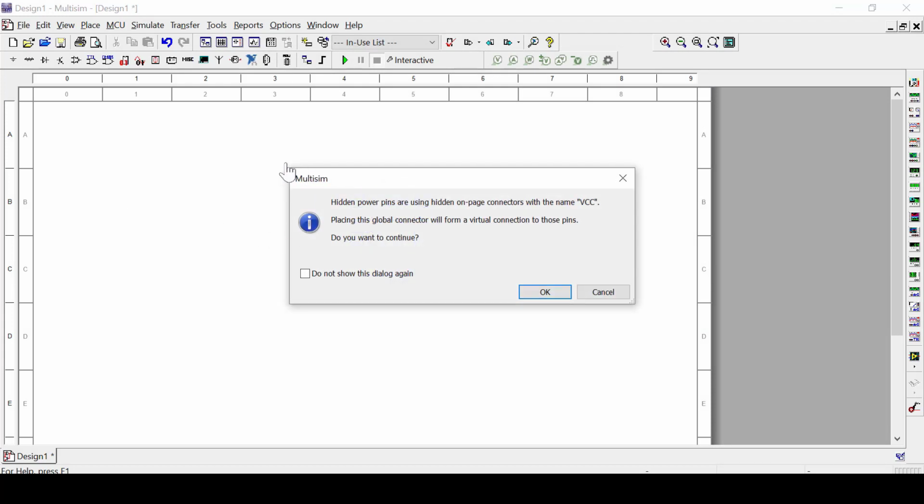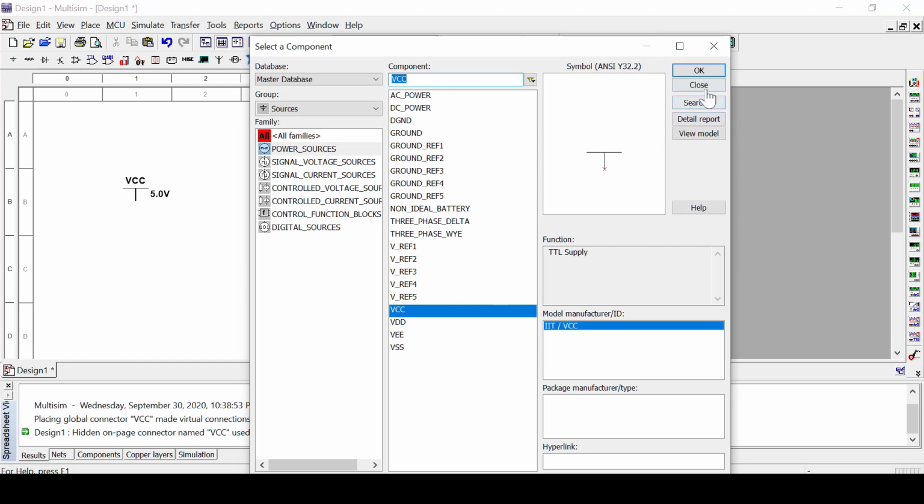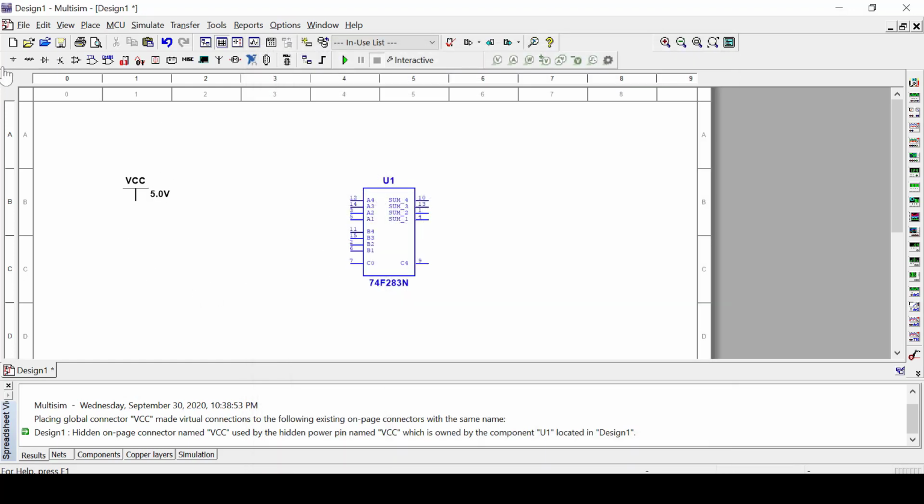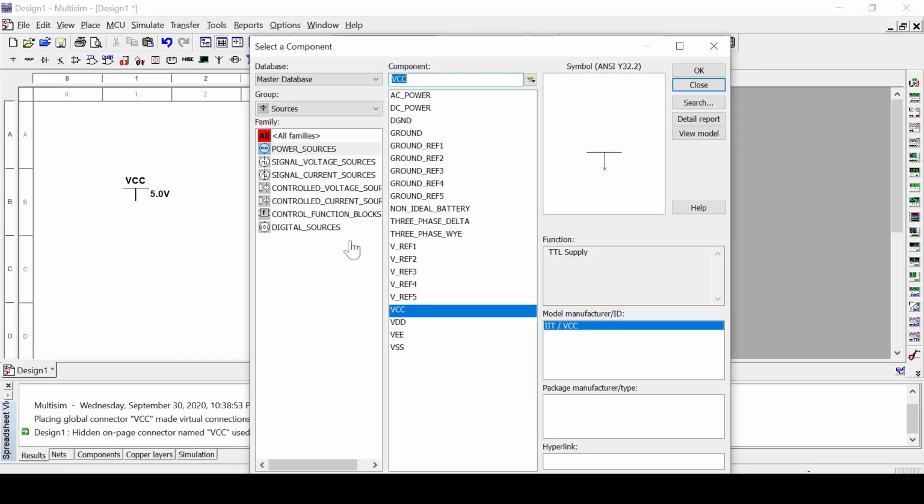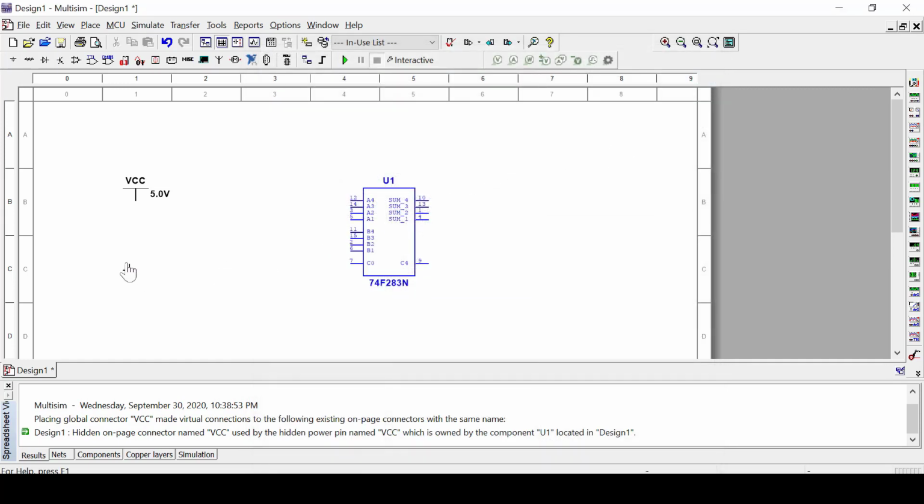You can see this is stating the same thing whatever I told just now. Hidden pins are using hidden on-page connectors with name VCC. Placing this global connector will form a virtual connection to those pins. That means it automatically connects your VCC as well as ground. So my VCC is placed here. Now I'm going to take one ground connection. Let's make it ground here. Now we have both 0 volts and 5 volts.